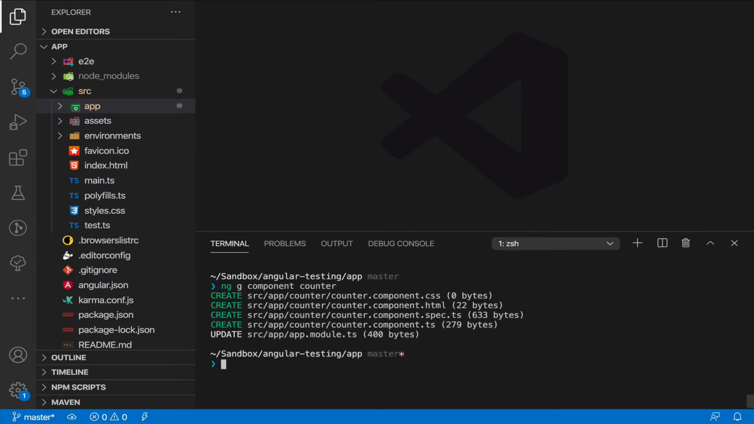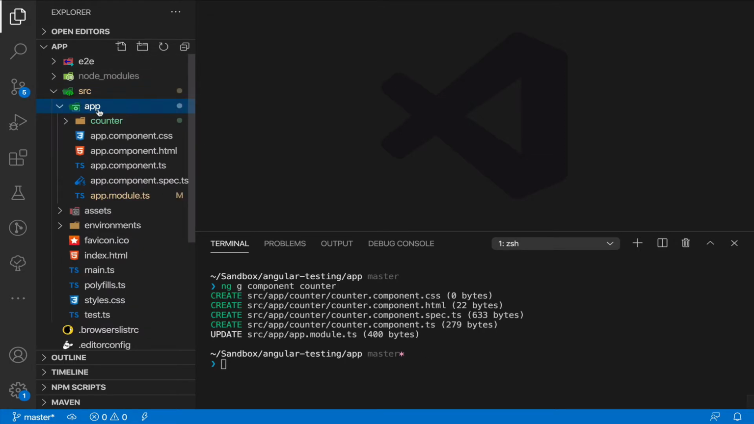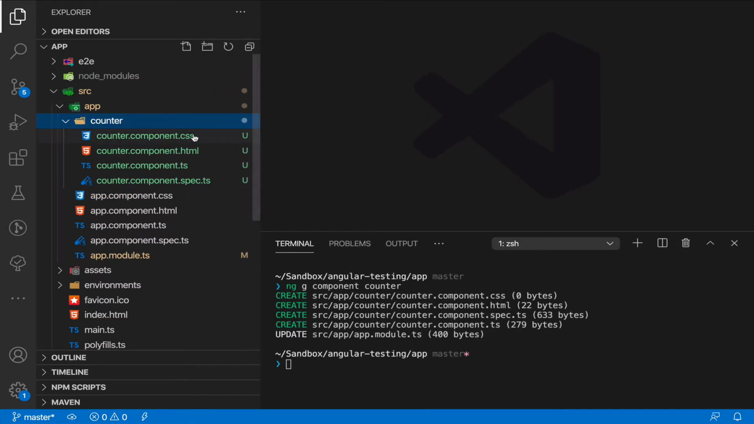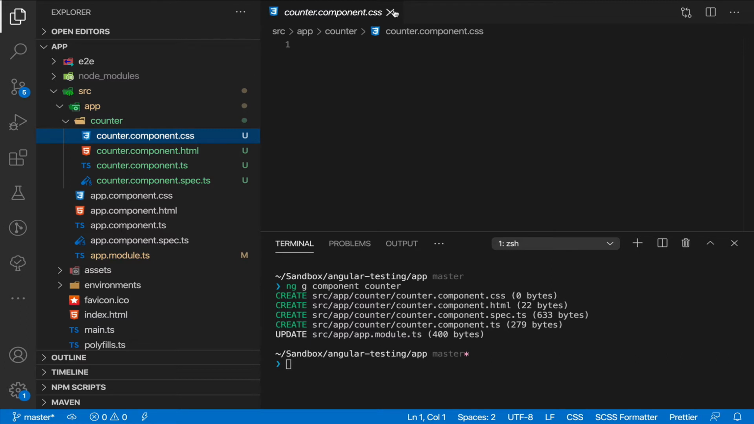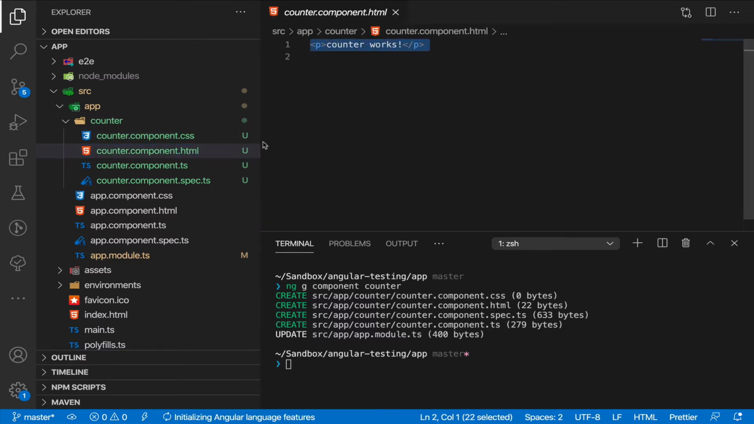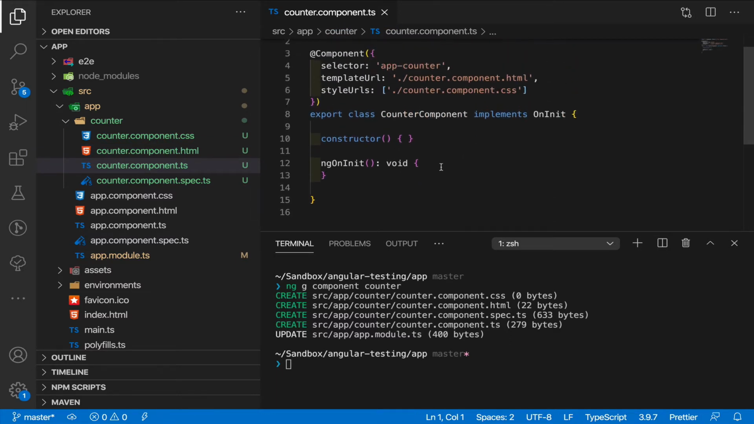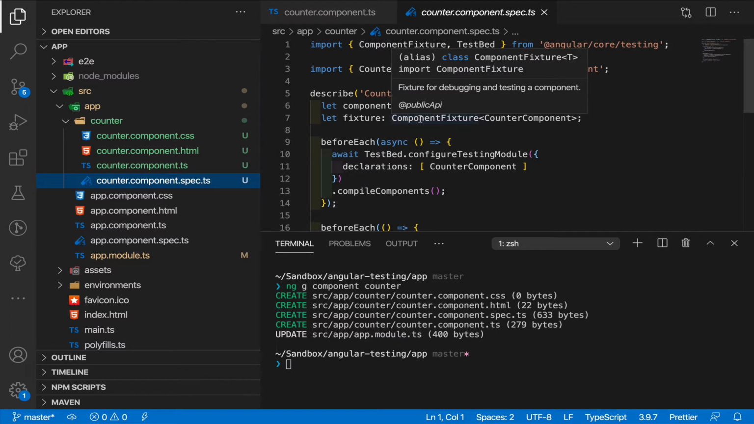Right. So now if we take a look at the structure, now we have a counter component, and we see that it has a CSS file as a placeholder, HTML that simply says counter works. We have a TypeScript file representing the component. As we can see, it's pretty empty, but points to the proper HTML and CSS. And it also adds a unit test.